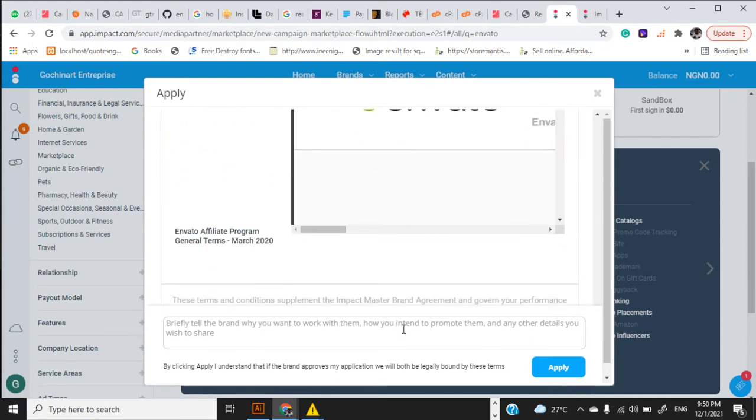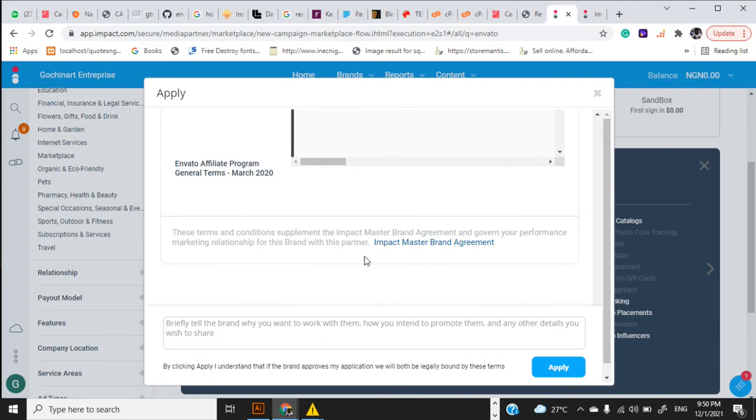What you need to know is, after checking out all the terms, you just need to tell them why you want to work with them. I want to work with your brand because I have a group of people who need your services, who need your products, and this is the means I actually intend to use for my marketing. I want to market directly on my WhatsApp because I have quite a lot of persons who need your product directly, who view my status on a daily basis. And then you click on apply. That's all. So once you've done that, you can do that for as many brands as you like.